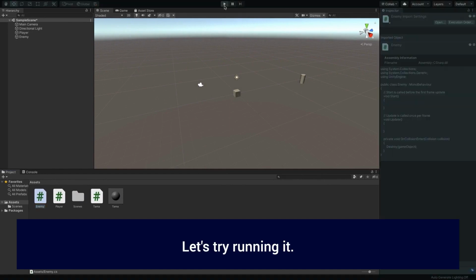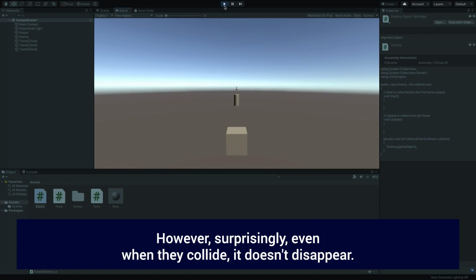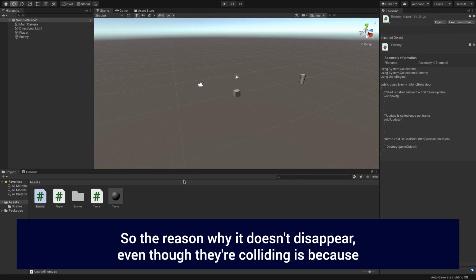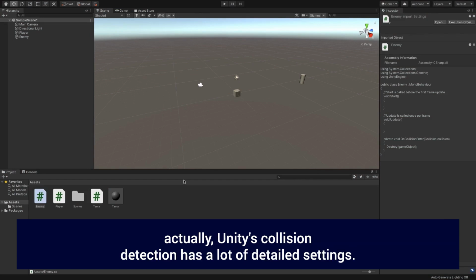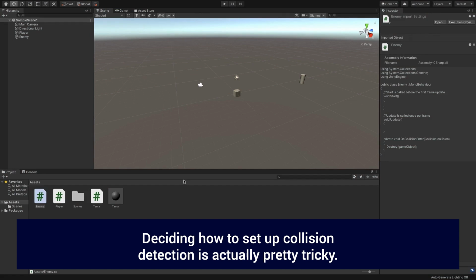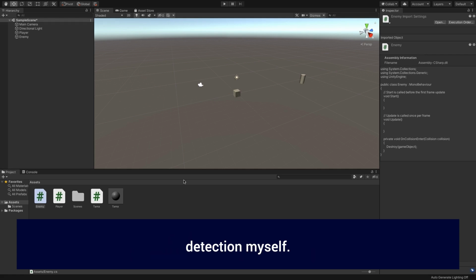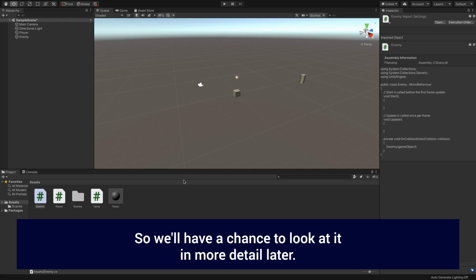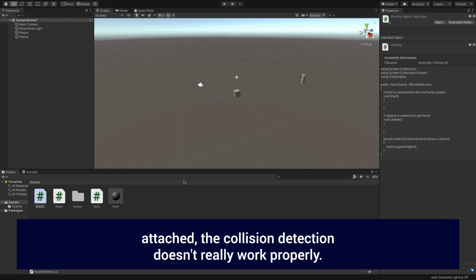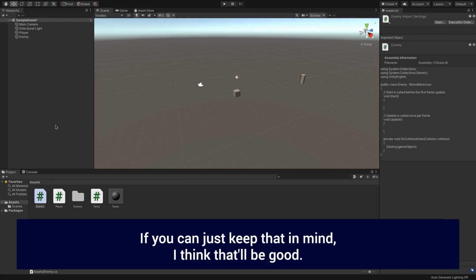Alright, let's try running it. However, surprisingly, even when they collide, it doesn't disappear. The reason is that Unity's collision detection has a lot of detailed settings. Deciding how to set up collision detection is actually pretty tricky. To be honest, I'm still learning a lot about collision detection myself, so we'll have a chance to look at it in more detail later. For now, to put it simply, if an object doesn't have a rigid body attached, the collision detection doesn't really work properly. If you can just keep that in mind, I think that'll be good.